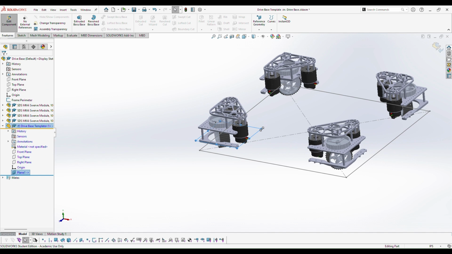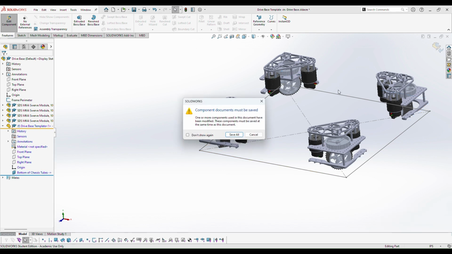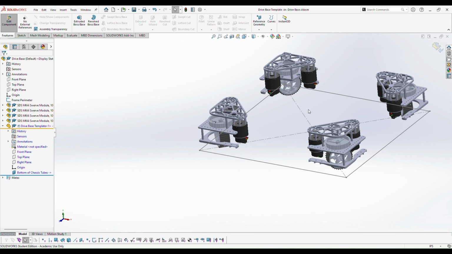Click check. So now we have a plane in here. This plane, I'll rename it, bottom of chassis tubes. Save.